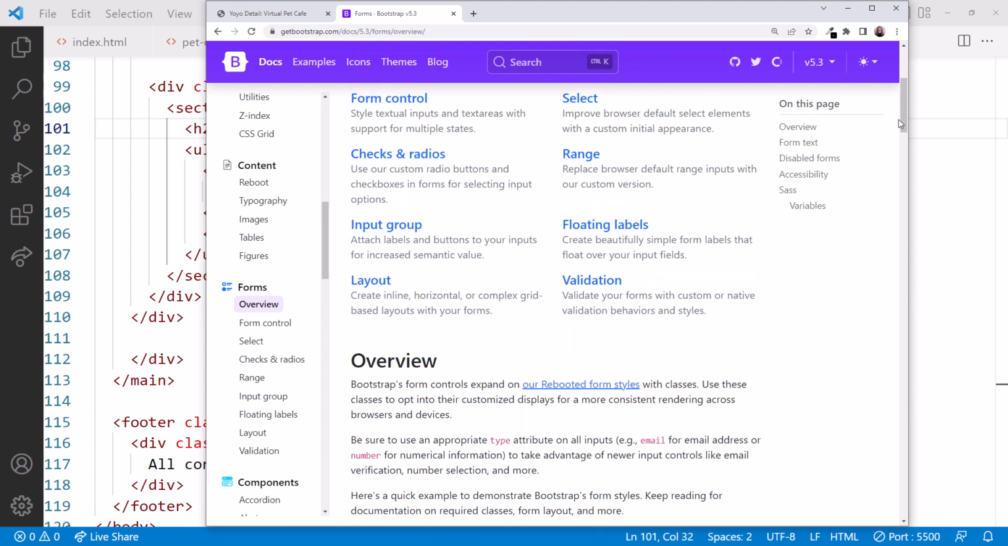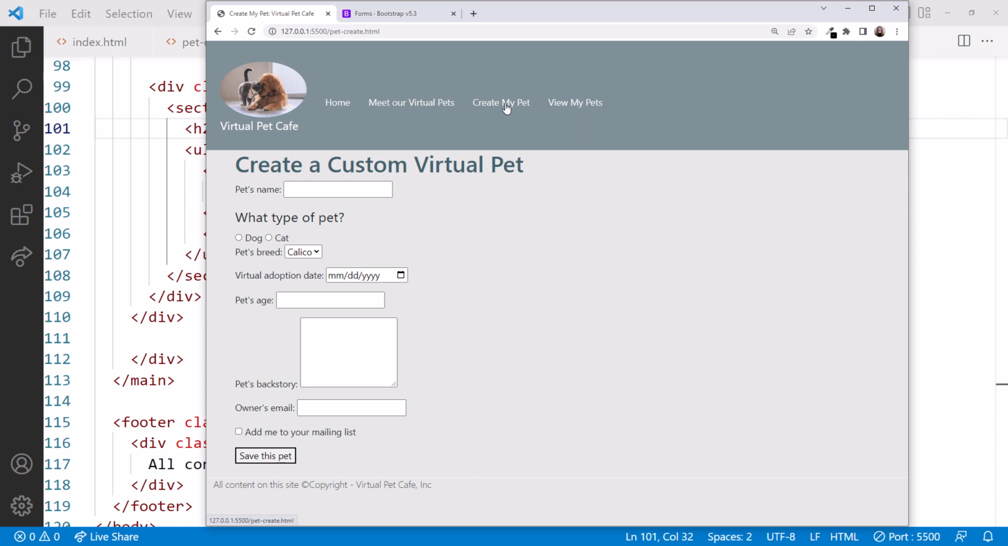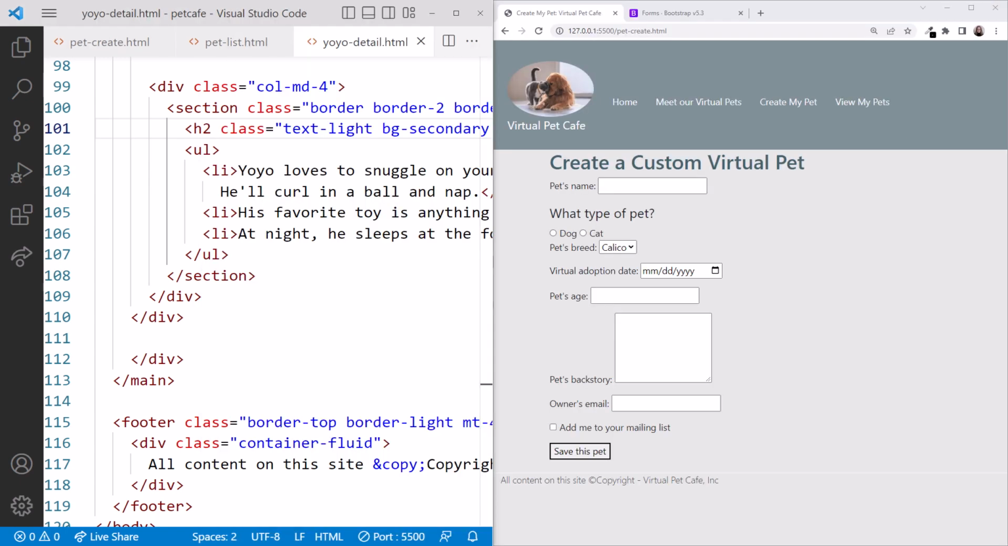There are sections for the many types of form controls. Click on the Virtual Pet Cafe tab, and then click Create My Pet to view our data entry form. The entire form is displayed vertically, and just doesn't look very nice. I'll lay out the editor and the browser so we can better see both. Let's add Bootstrap's form control classes to our form to better style our form elements.